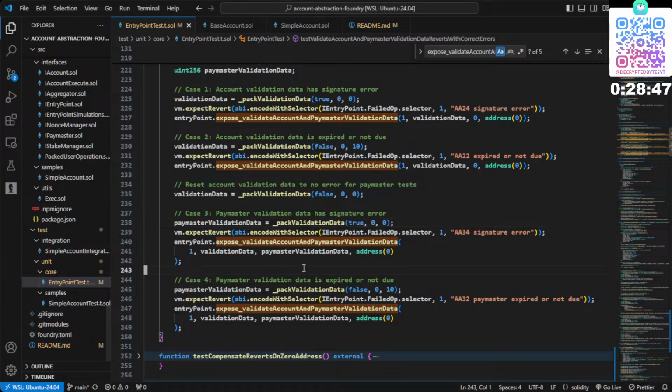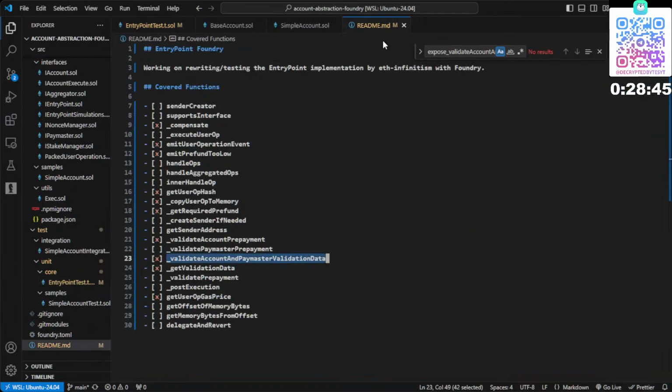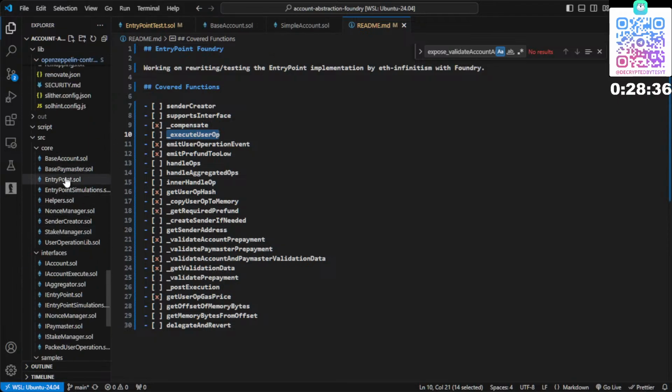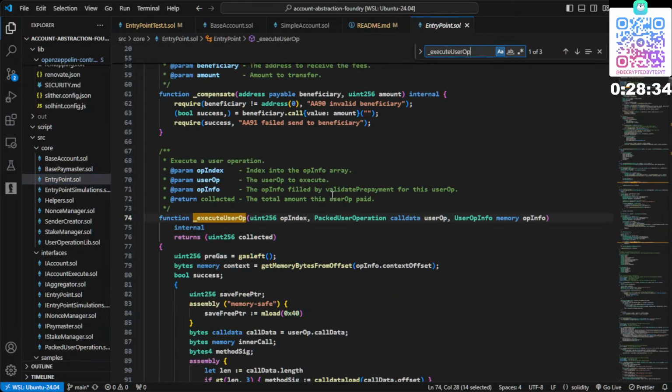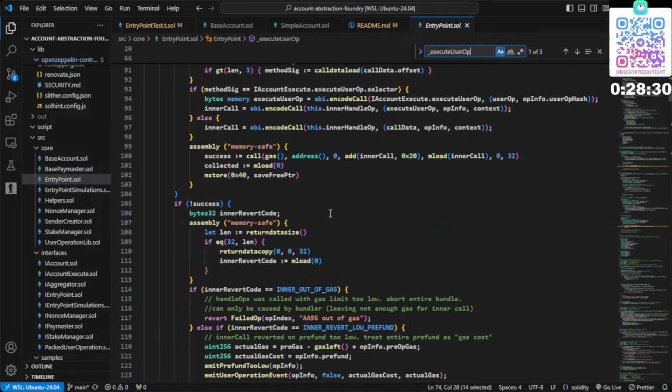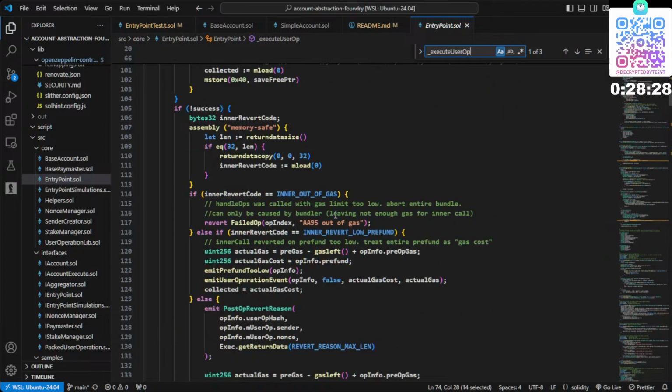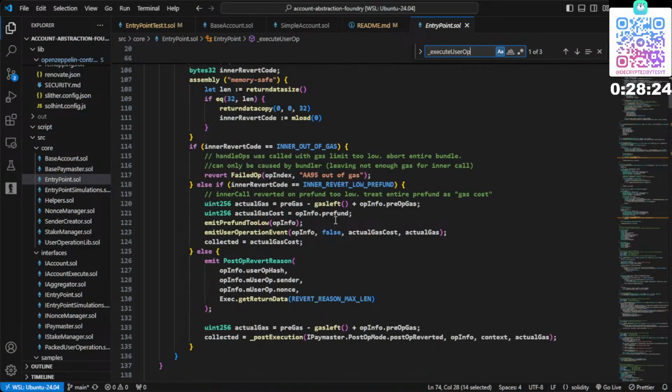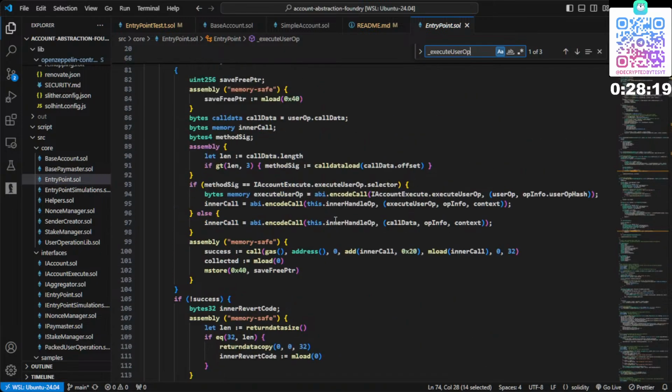Let's see execute user operation, which is this. Let's see what that function does and see if we can test it. Nope, I don't want to touch this right now. Not in the mood, and I don't think I would be able to handle this.